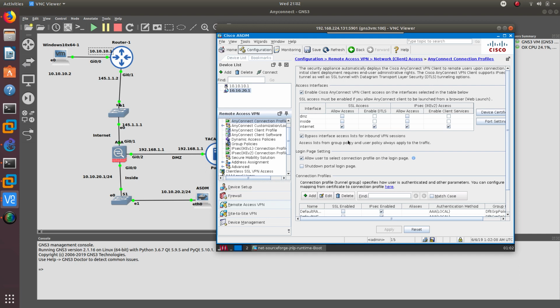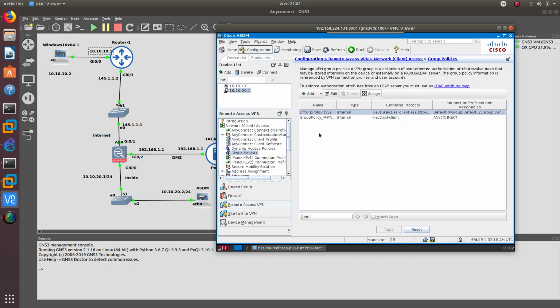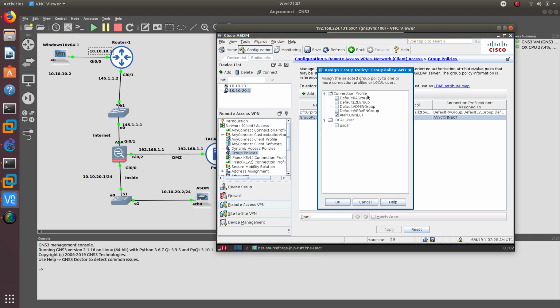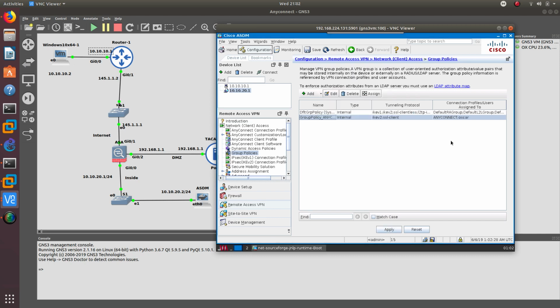So this is good. And one other thing that we need to do is go to remote access VPN. And then from here, we need to go to group policies. You're going to see the policy that we created, but it does not have a username assigned to it. So let's click assign, and we're going to assign the local username that we just created. There we go. Then click on apply, and then you want to save it.